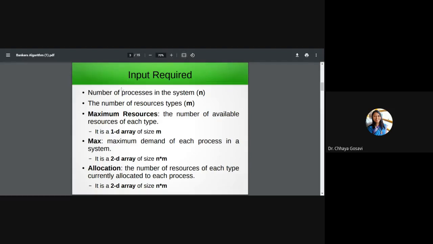For input, we need the number of processes, represented by small n, then the number of resources, small m, then the maximum resources. It shows the maximum number of available resources for each type. If we have 3 types of resources, then for each type, how many resources are available to the system. Then the max array is actually the max matrix. It is the maximum demand of each process in the system. It is a 2-dimensional array of size n by m, the number of resources of each type that processes are requesting or expecting.